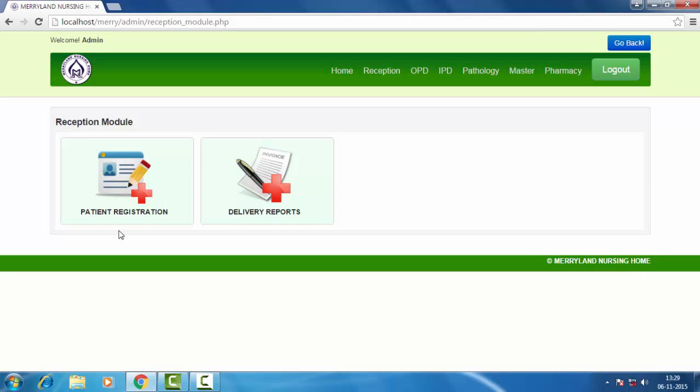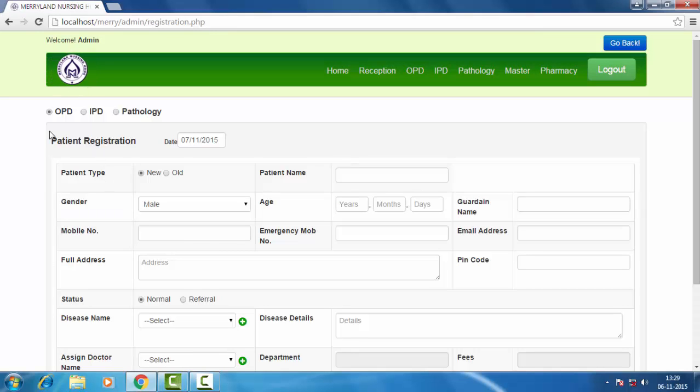Here we will get two tabs. First one is patient registration and second one is delivery reports. We just need to click on the patient registration for registering a patient. Here we will get three separate options called OPD, IPD, and pathology. Based upon the requirement, we'll click on the subsequent tab. Here we have to register an IPD patient, so we will click on IPD.